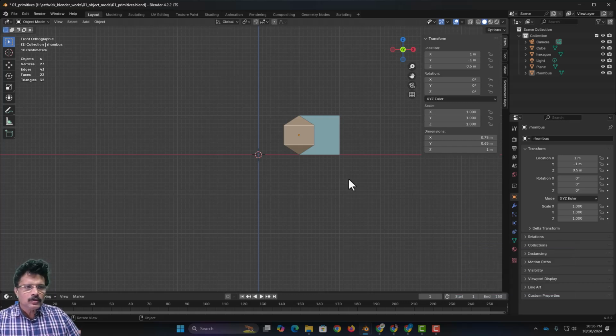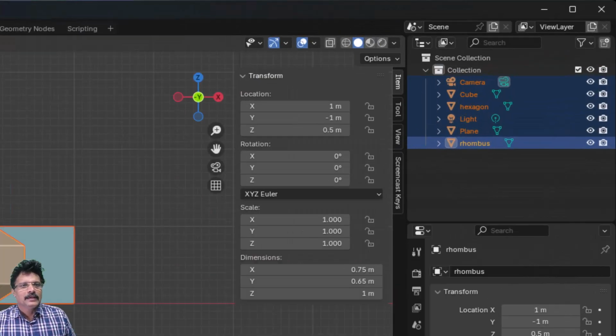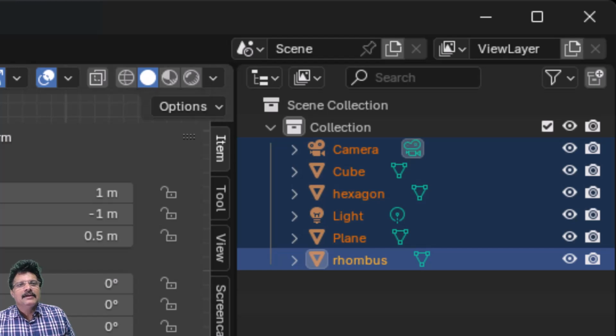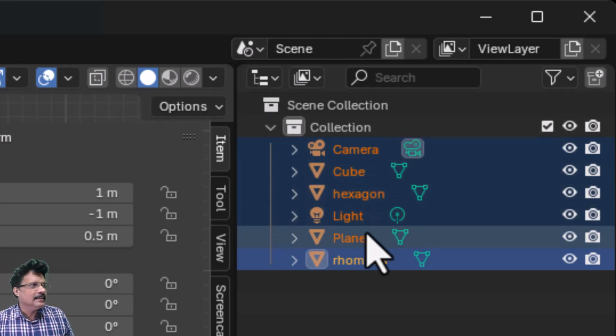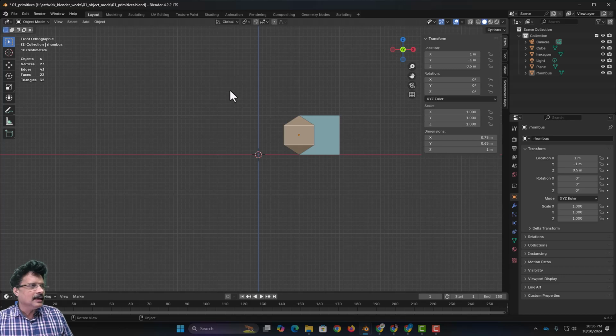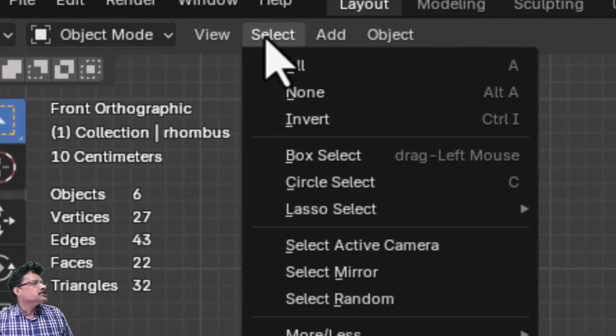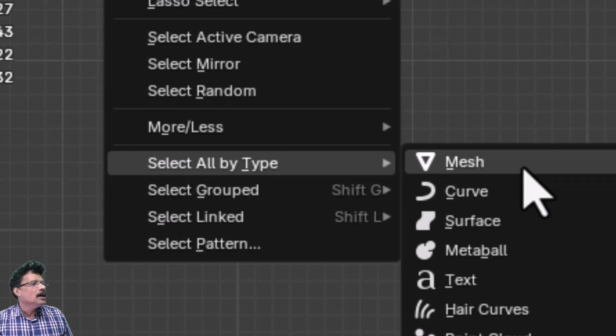To select all the objects present in your scene, you have to press A. But when I press A, you can see here camera and light is also selected. I don't want this to get selected. So I can click somewhere here to deselect everything, go to select all by type and choose mesh.